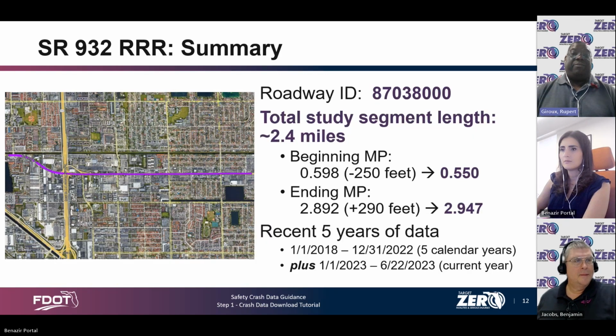The physical limits and date range for crash data to be downloaded are critical to completing step 1, crash data download. The SSO recommends using the latest 5 full calendar years of data and the current partial year up until the latest date available. When in doubt about how to determine the crash date range to be downloaded, refer to the guide, which provides detailed examples of the date selection.